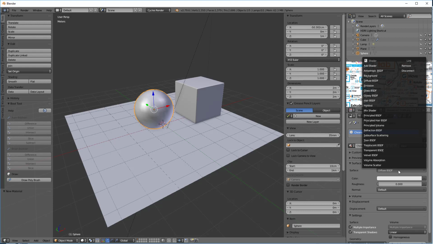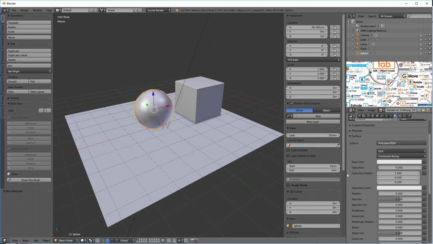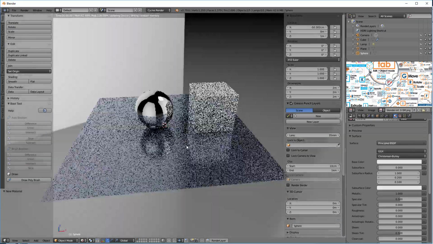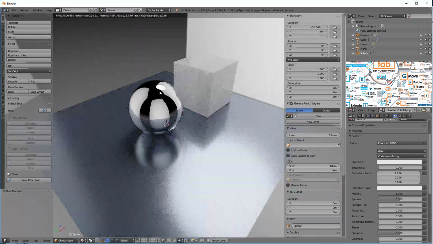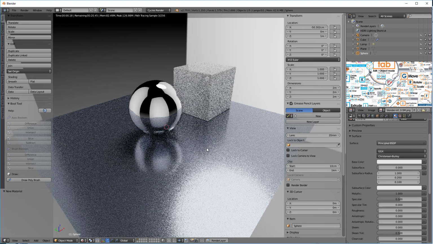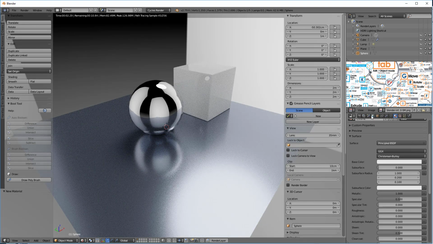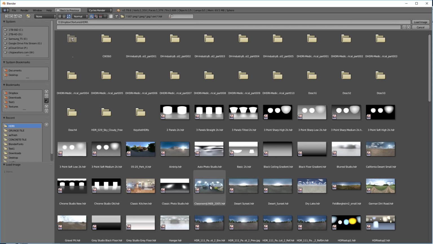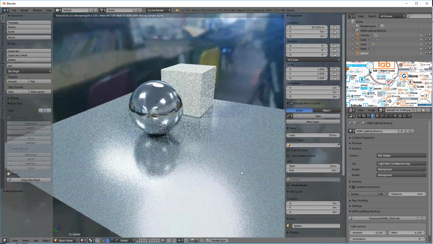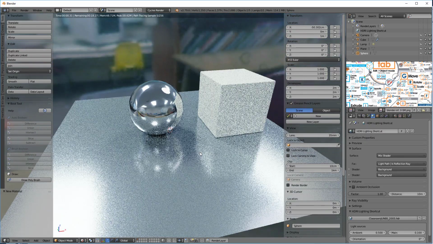Let's apply the Principled BSDF shader, and we'll go right in here and put metallic all the way up. Then we'll Shift Z over here, and we'll see the scene render, and you can see that the chrome is reflecting the HDRI map in the background. Let's go back to the world and change that to a different background, and you can see again the chrome is reflecting that same background.